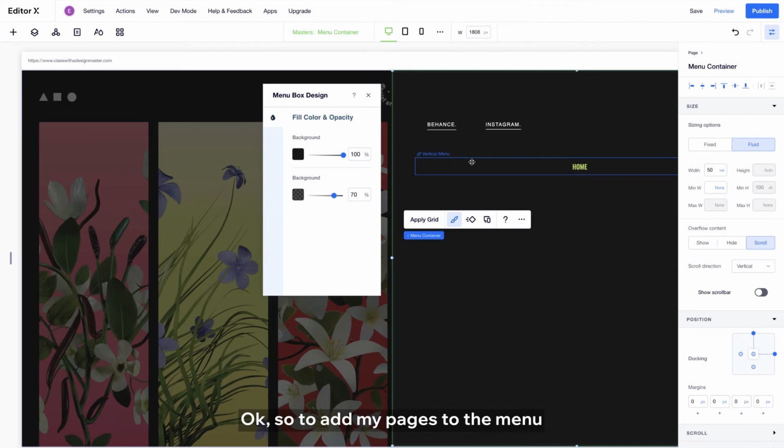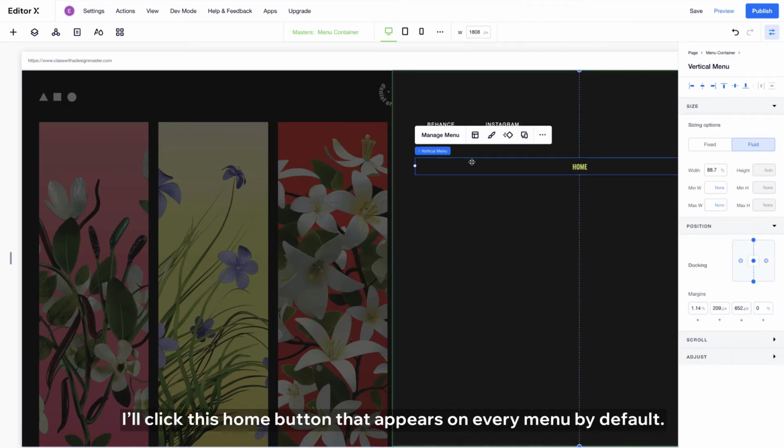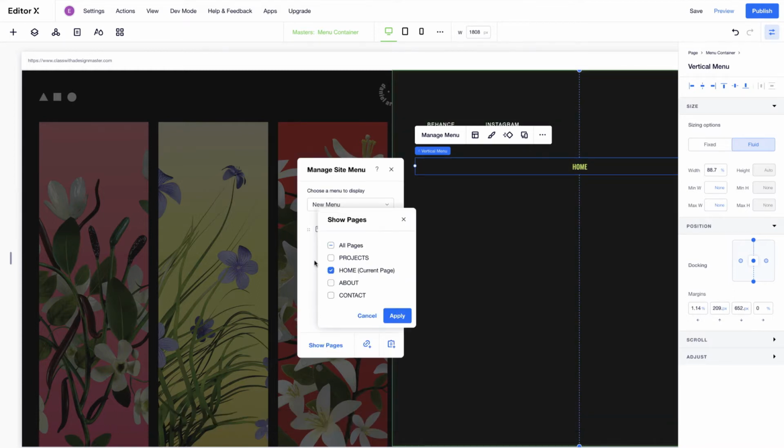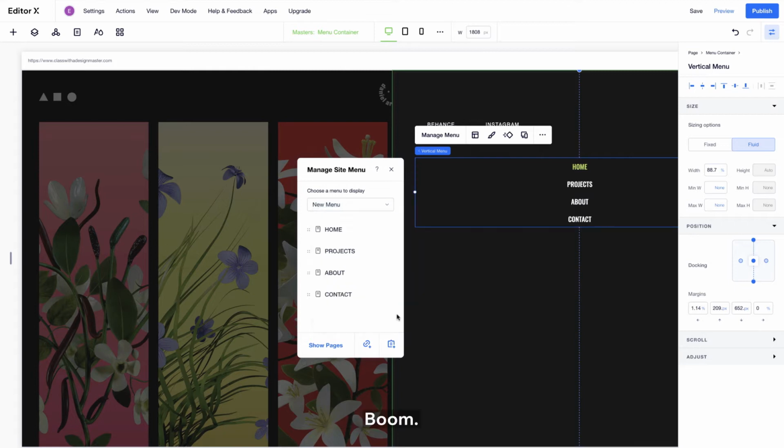Okay, so to add my pages to the menu, I'll click this home button that appears on every menu by default. From Manage menu, I'll choose the pages I want to add. Let's add them all. Boom. All right, I'm ready to customize the text.